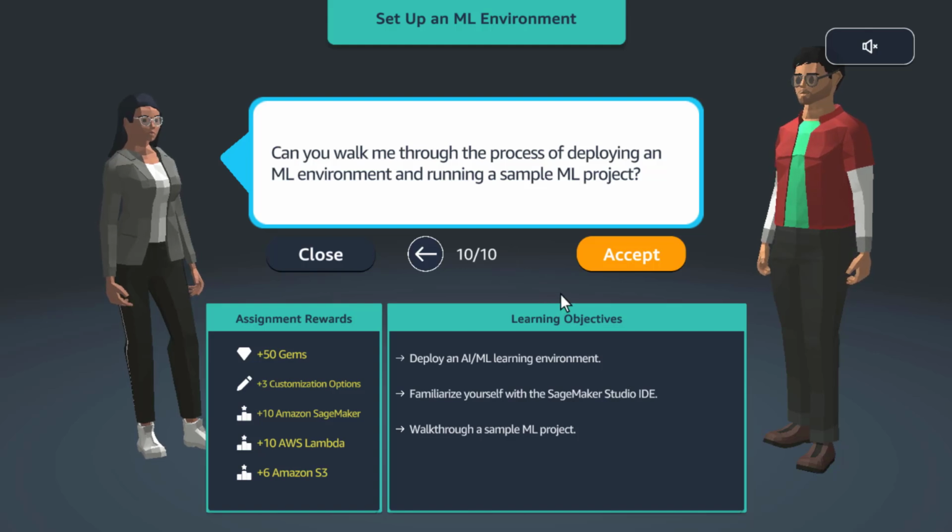Can you walk me through the process of deploying an ML environment and running a sample machine learning project? Of course, I will, because I too don't know, so I'm excited to do all these projects, all 14 projects as a machine learning engineer.